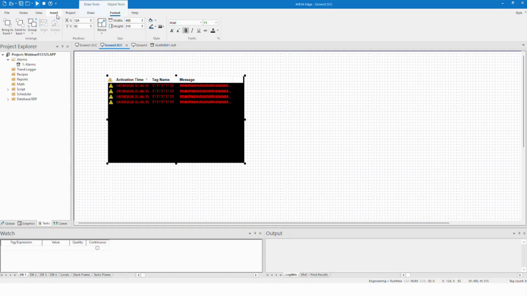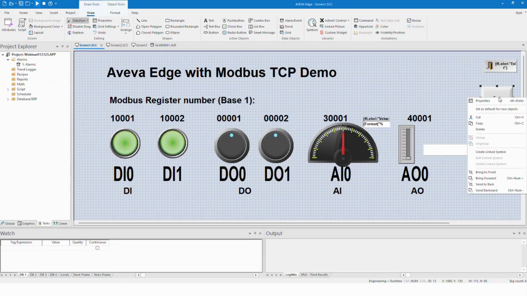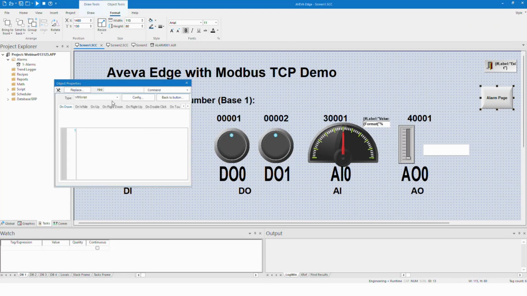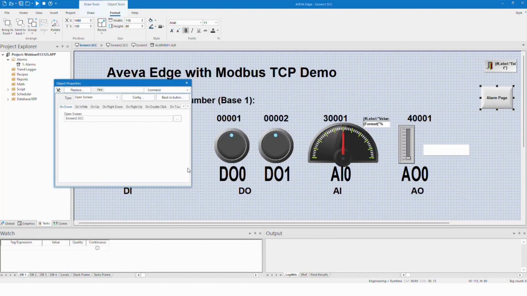One more thing we need to do is go back to draw and add some buttons so we can navigate between pages. For this, we right click and go to properties. For the text, we want to call it alarm page. That's just going to be shown on the button itself, so you know what you're clicking on. Then you click on command, and we want to open the screen, and select screen 2. And we click close to do that.